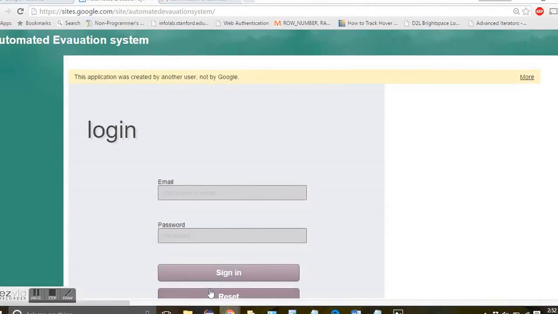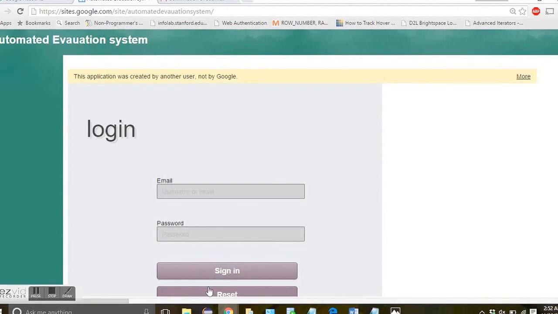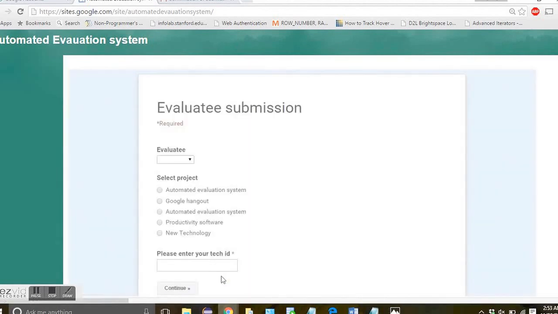Let's start with the Google Forms. This is our login page, which redirects you to a different Google Form based on your access rights. Let me log in as an evaluatee. This is the page where we can select evaluatee.